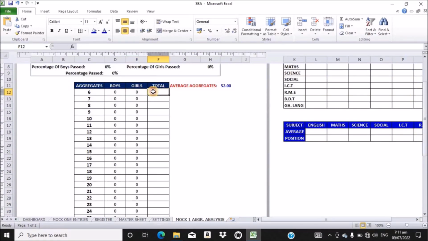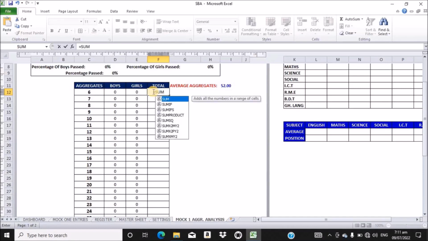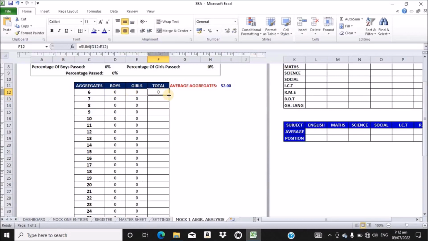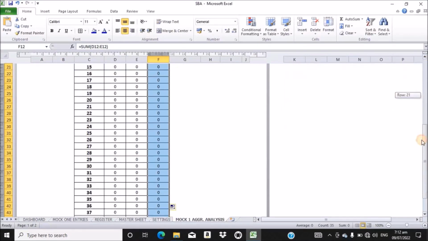So now we are coming to input the total. Okay, so let's use sum. Go to sum, this and this. So you can apply for all. Just double click the fill handle to apply for all. Okay.